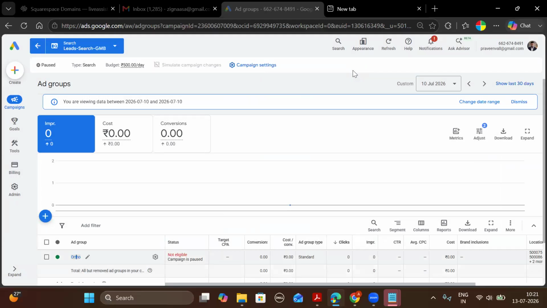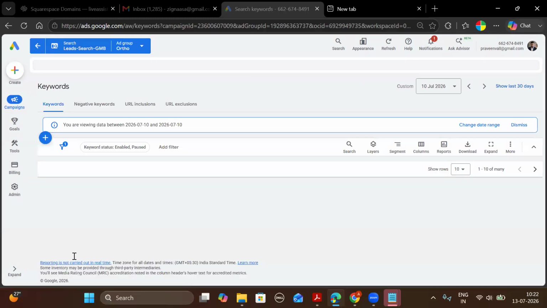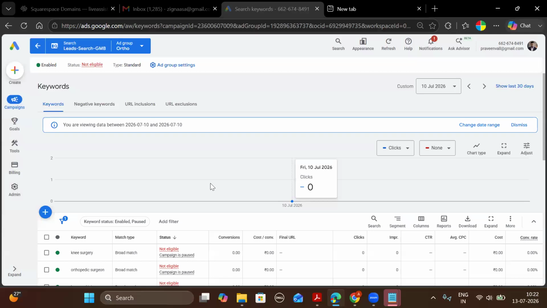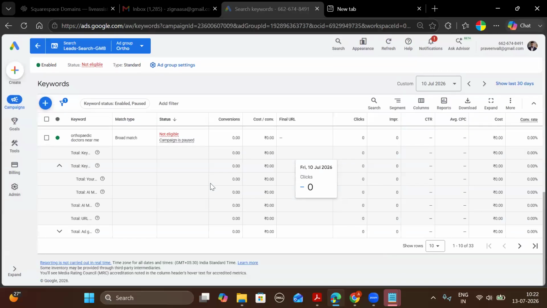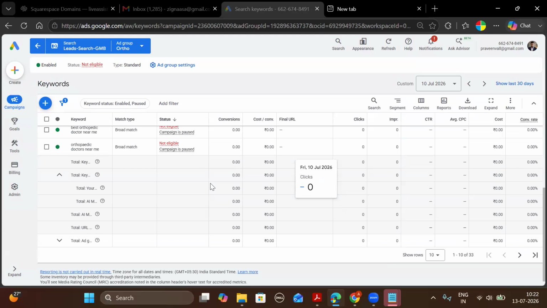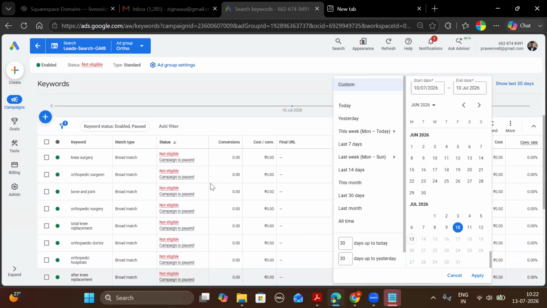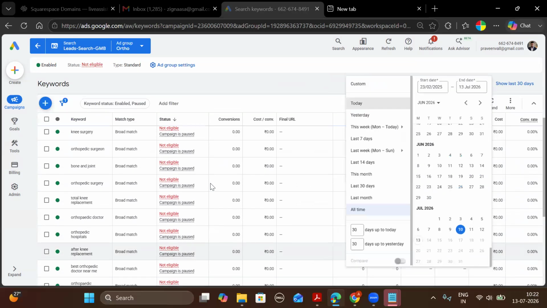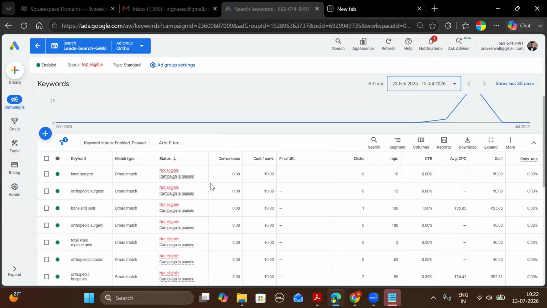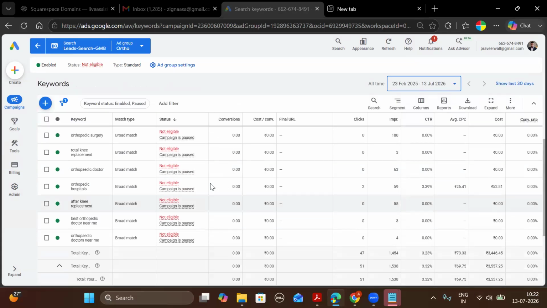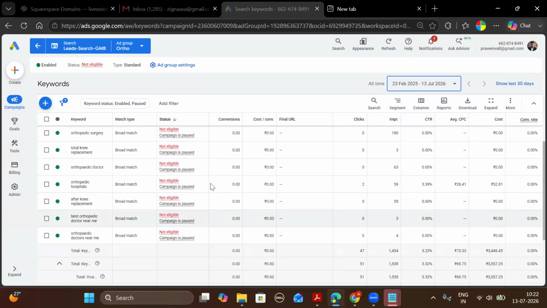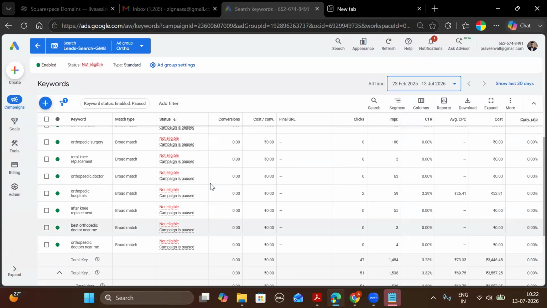Let me get into this ad. So these are all the keywords. Again, I need to specify what kind of keywords are specific for them. Based on our choice, they will display the advertisements. Maybe I select all time. So you can see here, these are the results, because people have searched for this kind of keywords.